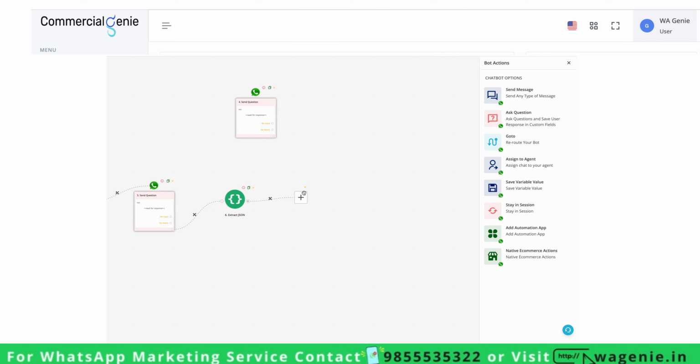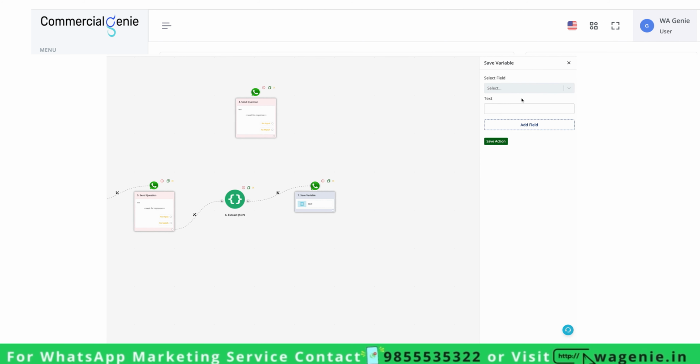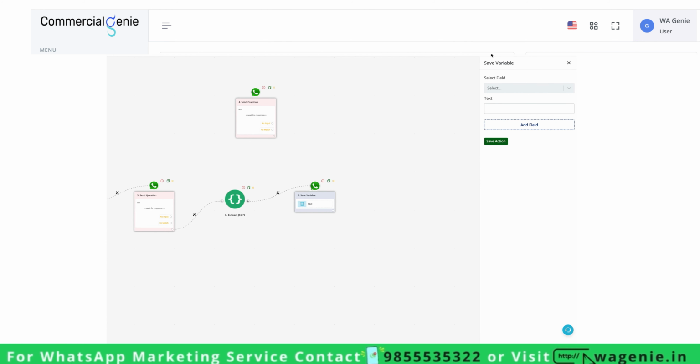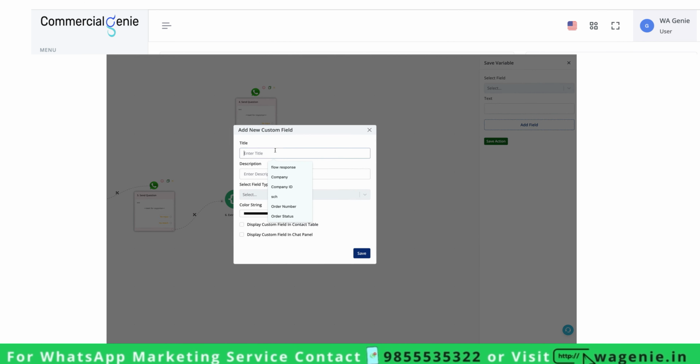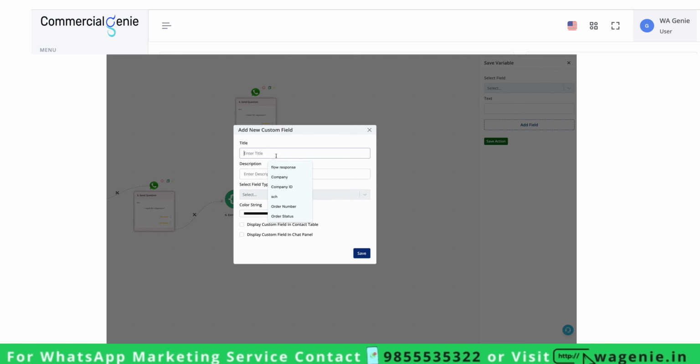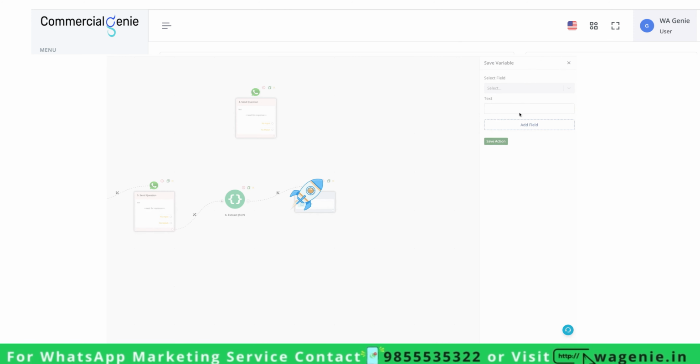Now in the next step we'll use the save variable value block, and we'll need to create separate custom fields for all the fields in our flow. You can easily create it from here. Here I require 4 fields, so I'll quickly create them. You can surely name the fields as per your requirements. So I have created 2 fields for now.